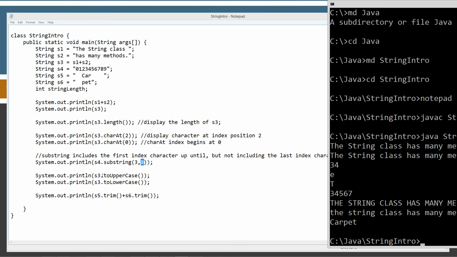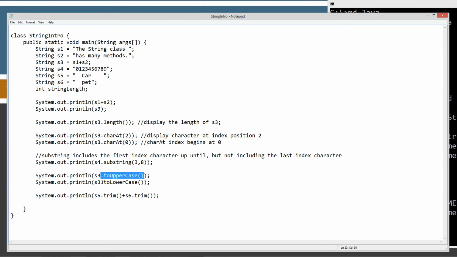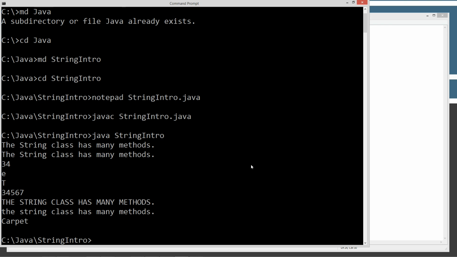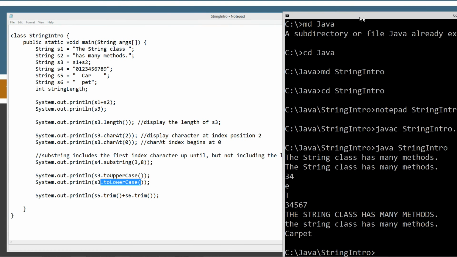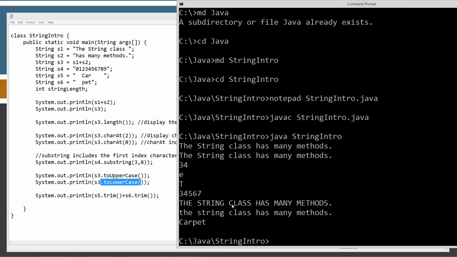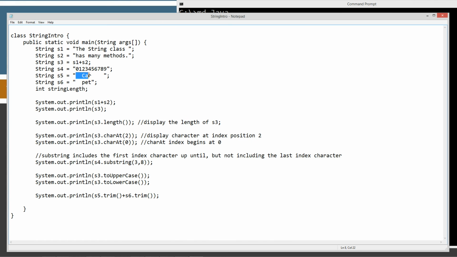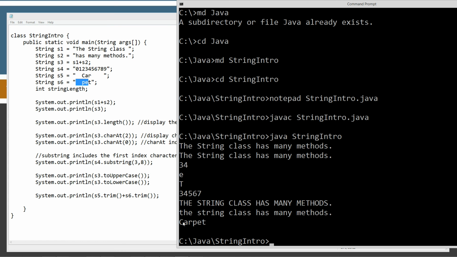Anyway, here's another very simple method, uppercase and lowercase. So you see here's all uppercase, and that's all to lowercase. And then you can see what the trim method does here. We've got the S5 string value as this, and then when we trim it out and then place it next to that, of course the result is carpet.